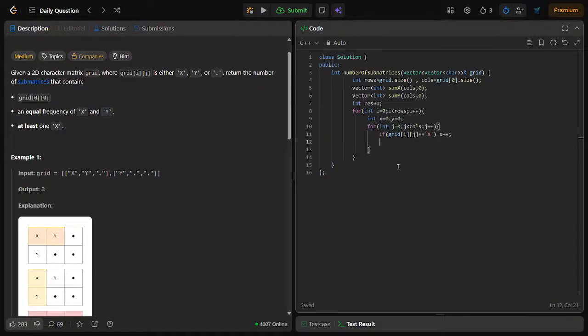Else if my grid of i of j is equal to character y, then what are we going to do? We are going to increment my y count. So this will increment the y count, and it will update the row prefix count. What does that mean? Up to column j, how many x and y we saw in this row, it will increment that many times.